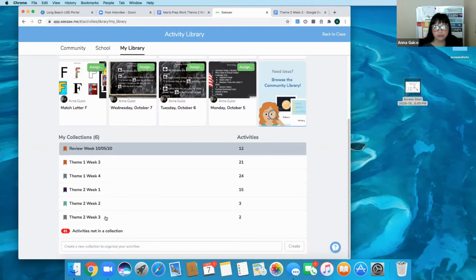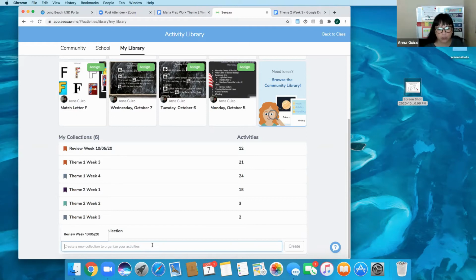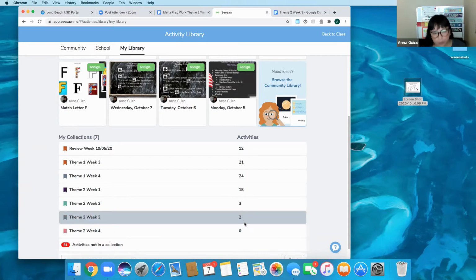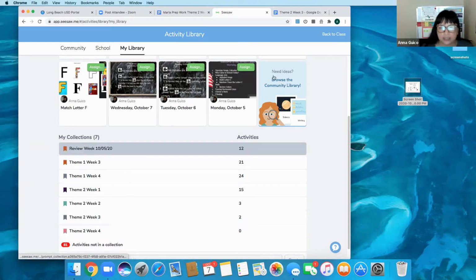This is just my way of organizing all the activity that I have. And it's really easy to do. See on the bottom right here, just type in a word, however you want your folder to be called. So down the road, I'm going to need a theme 2 week 4 folder, and I just create it. And there's my folder right there. I have 0 right now. So those are the activities there.